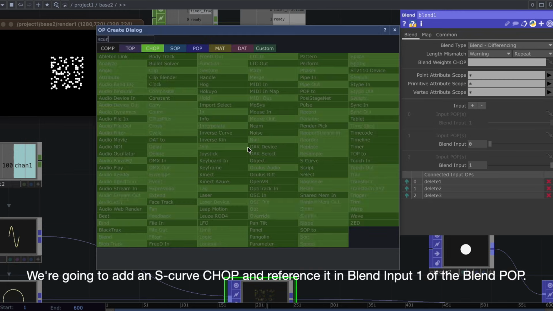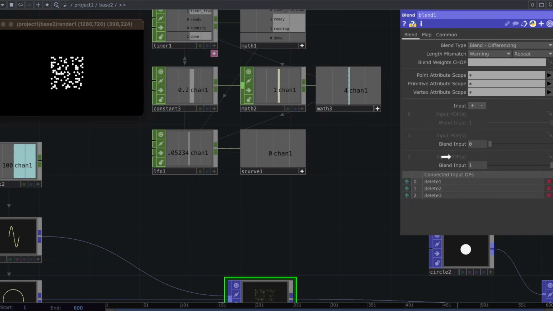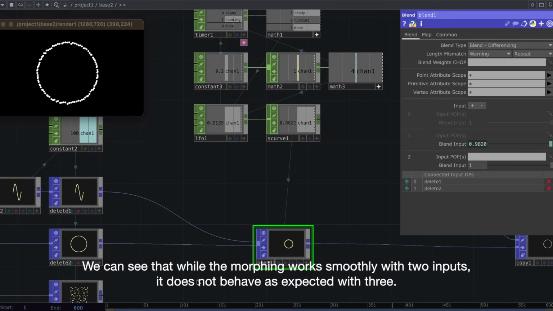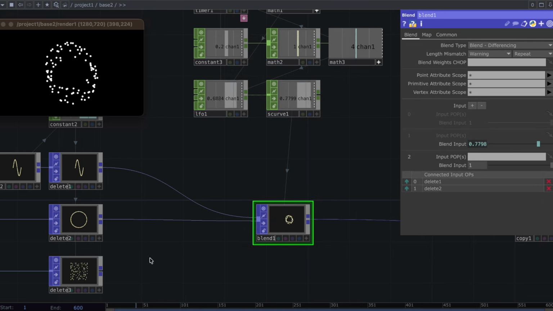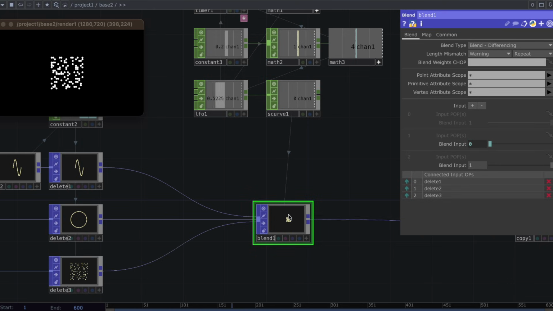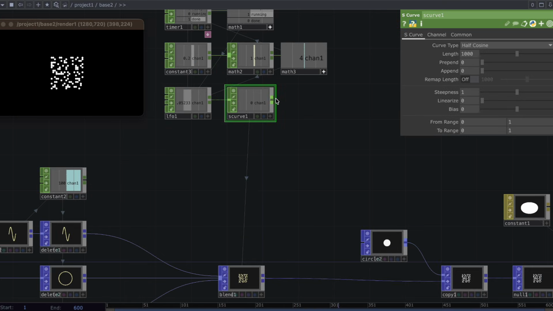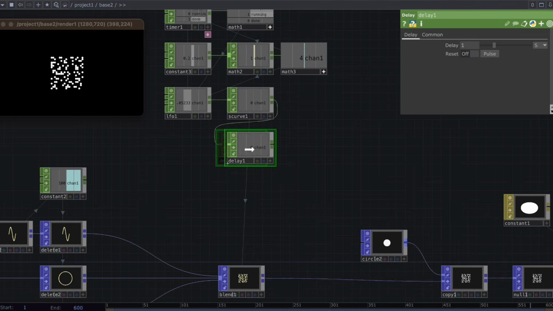We're going to add an S-Curve CHOP and reference it in blend input 1 of the Blend POP. We can see that while the morphing works smoothly with 2 inputs, it does not behave as expected with 3. We can resolve this issue by introducing a Delay CHOP.